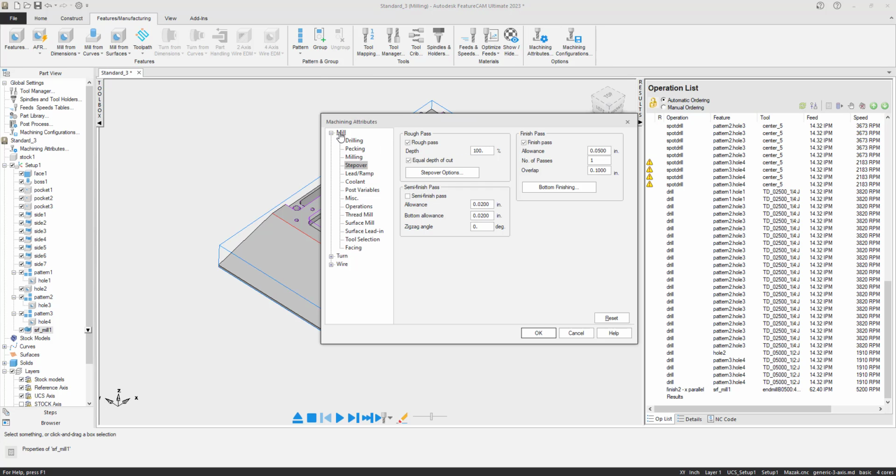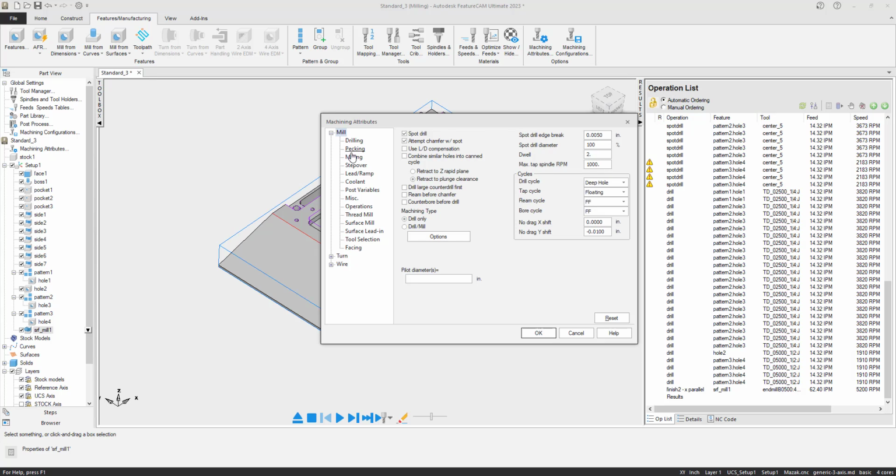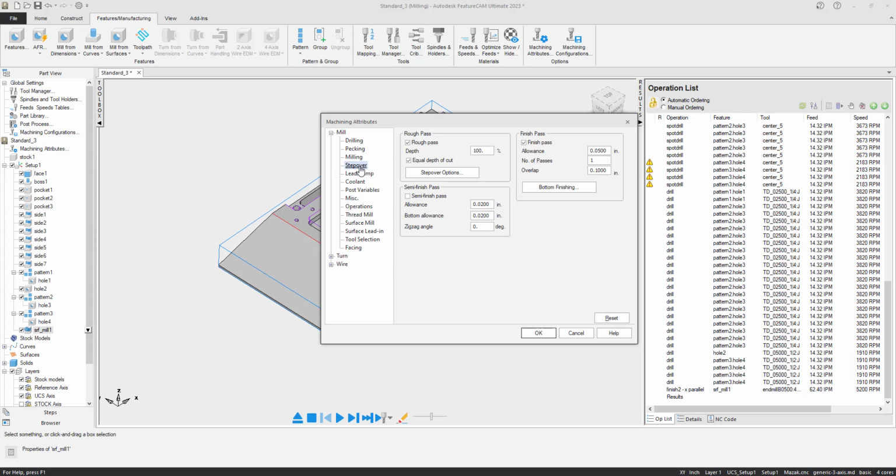Now in milling, I'm going to go over to step over. It was already there. Now right here on allowance, I'm going to select the finish pass and allowance, and I'm going to change this to 10 thousandths on the step over, and I'm going to hit OK.